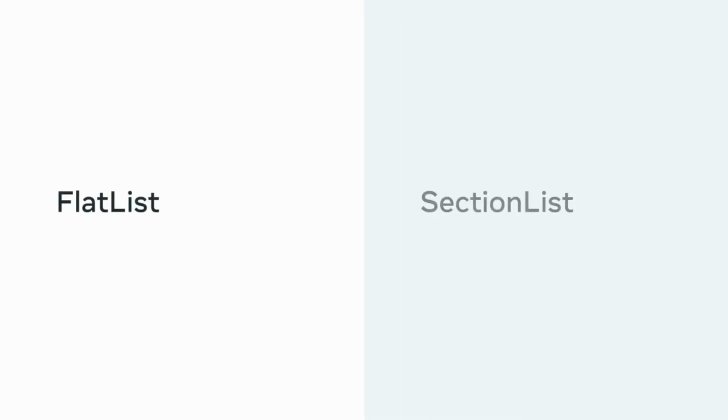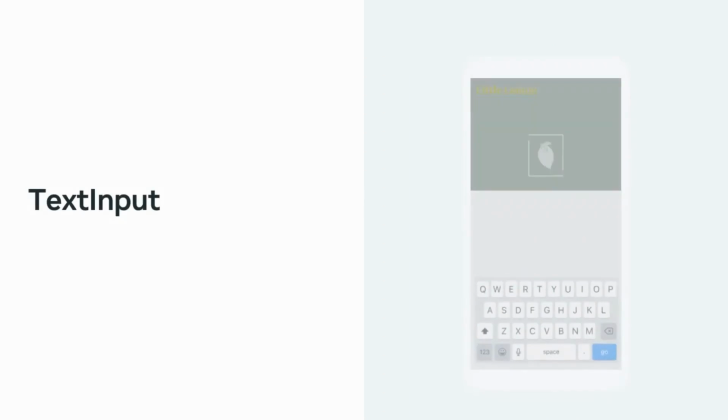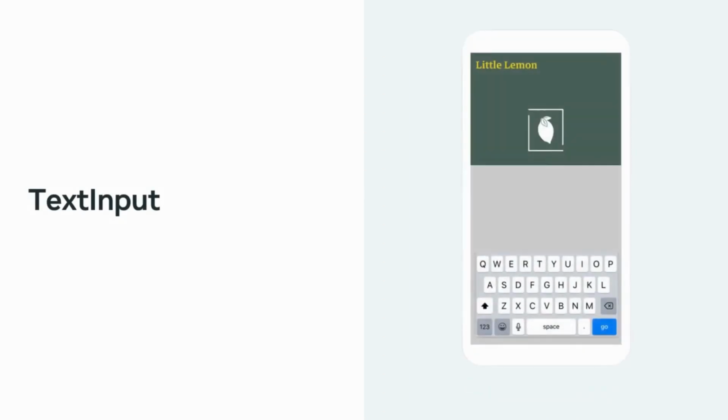In the next module, you learned about the rendering of large lists within your mobile app and inputting text via the keyboard. You have learned how to build large and performant lists with both FlatList and SectionList components. And you also learned how to configure user inputs via keyboard using the TextInput Component.